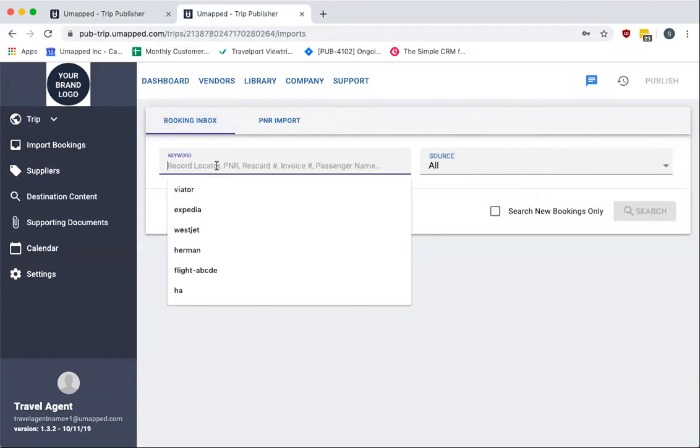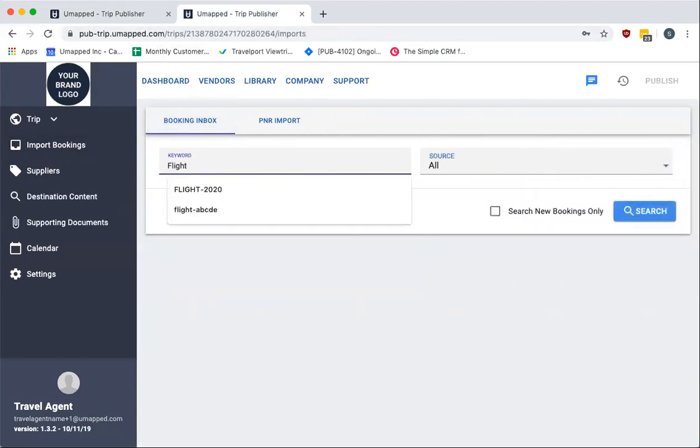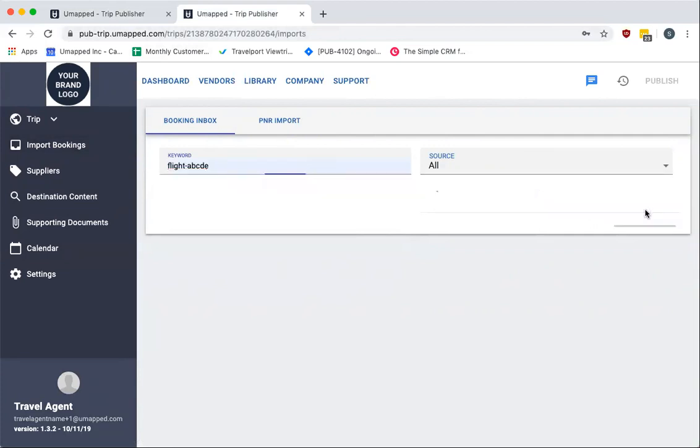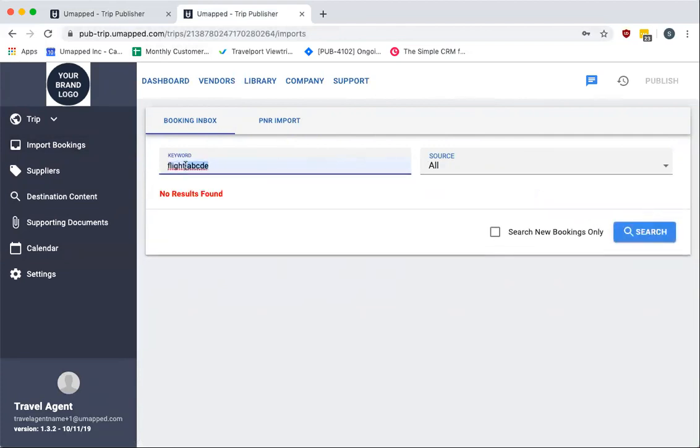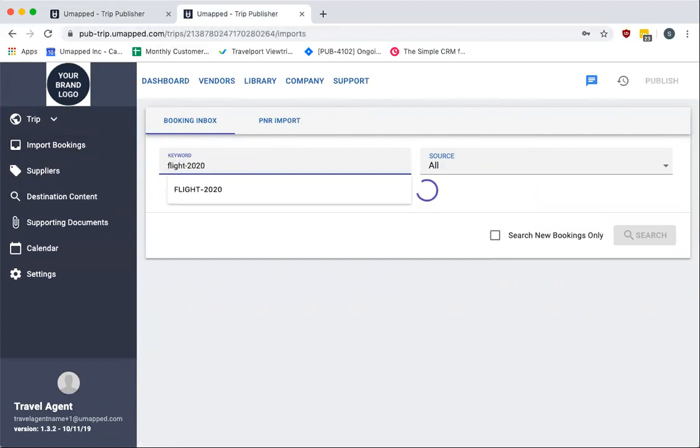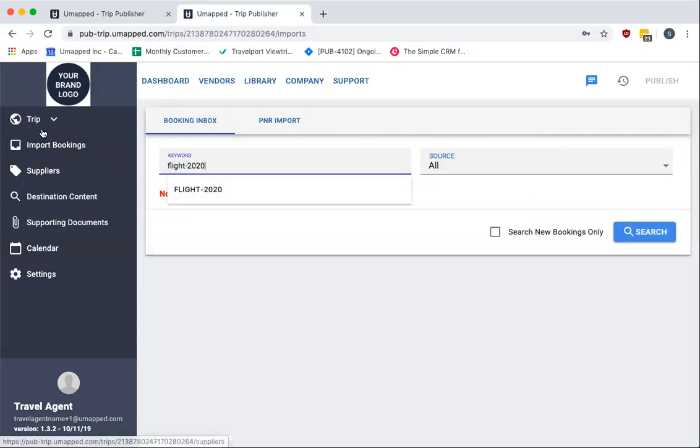So let's quickly import something. Let's do Flight City 2020. Fine.